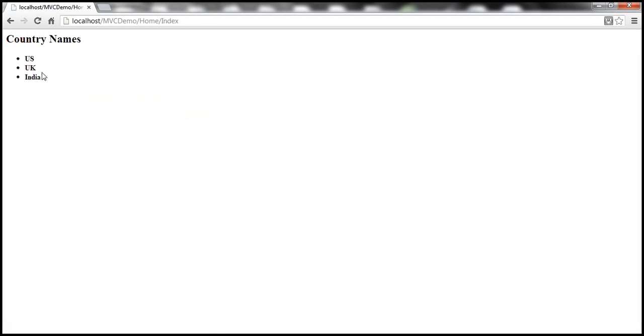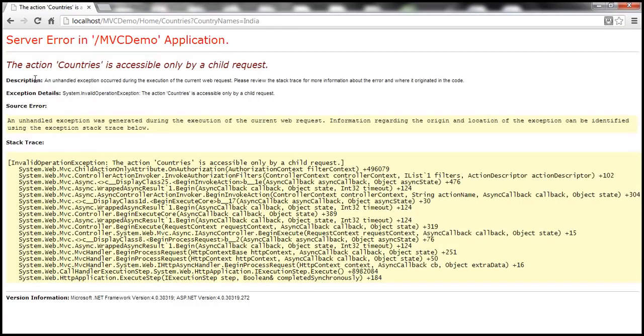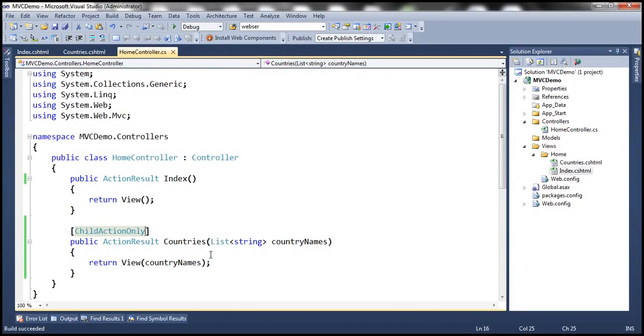Look at that, it works as expected. Now let's try to navigate to countries view directly and see if it works. Look at that, it throws an error stating the action countries is accessible only by a child request. So if you want to treat an action method as a child request, child action method only, then decorate that with child action only attribute.